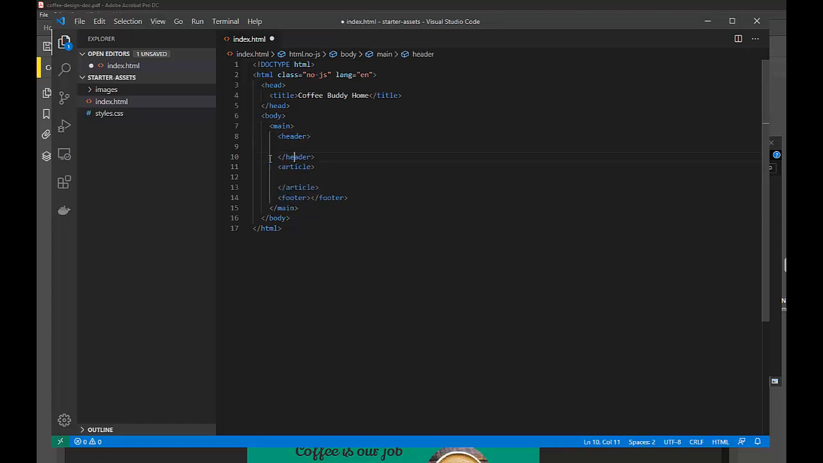And this should get us started. So now we have our main article, we have our header, and we have our footer. It's inside a main tag, and that's all inside the body.